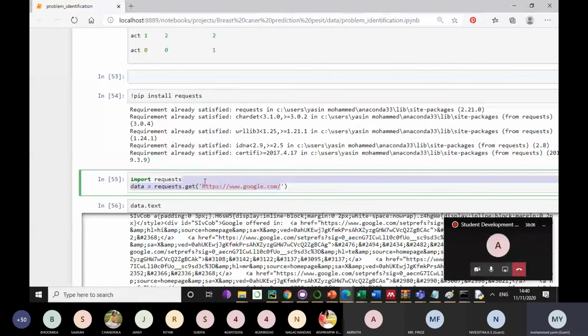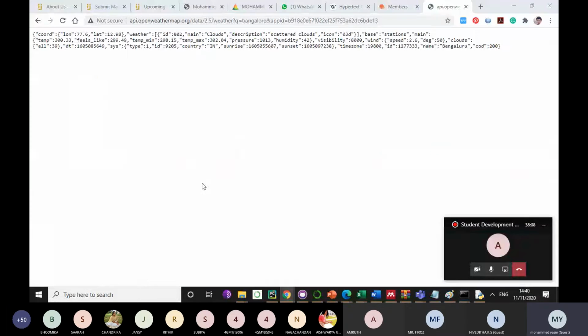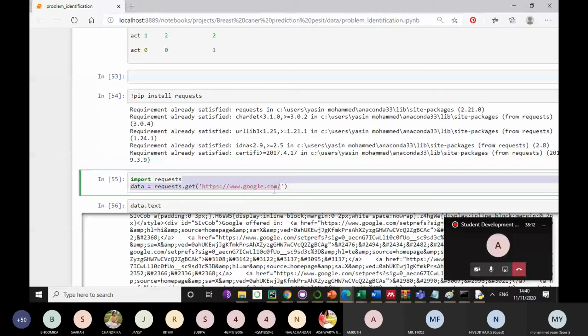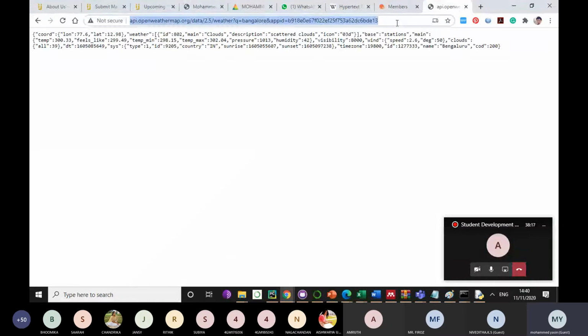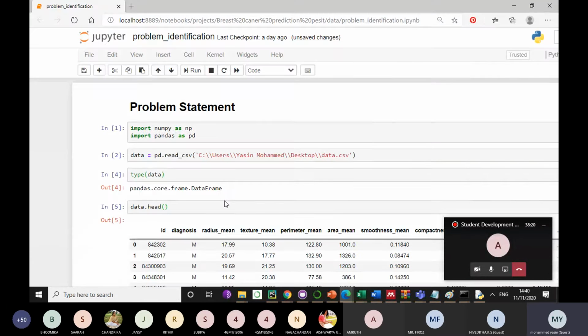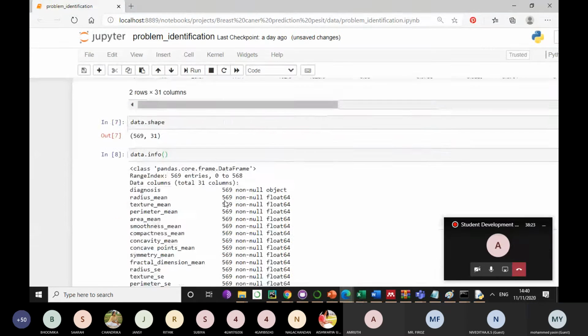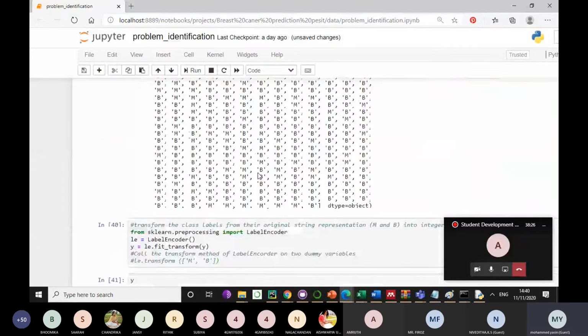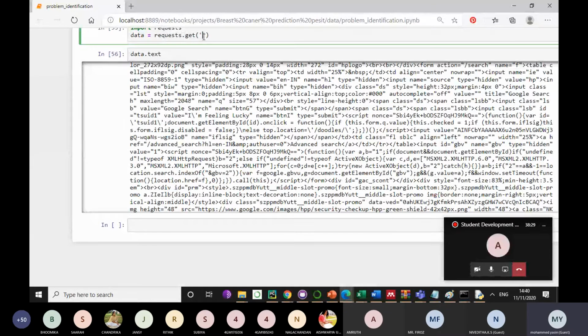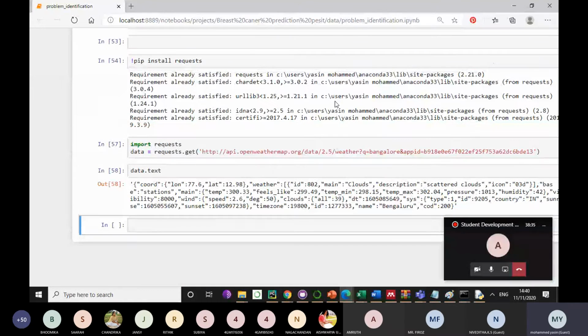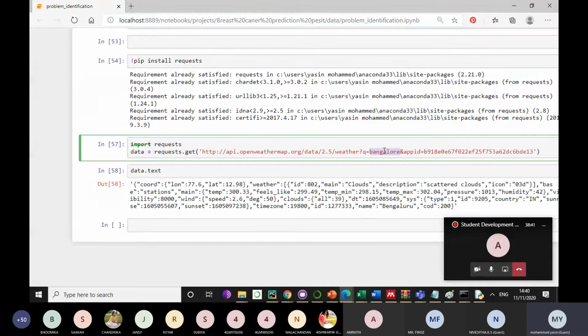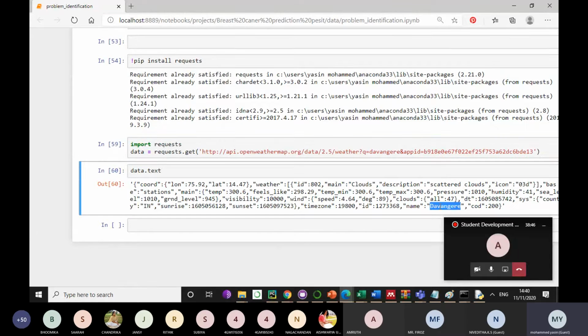So instead of this URL, I'll be providing my data URL. I don't want google.com, I want this. So I'll be pasting this URL over here, and once I paste it, I'll run this. You can see the data is given to me here. So Bangalore's data is given to me. I wrote Bangalore, so it's giving me Bangalore's data. If I write Davangere, it will give me Davangere's data.